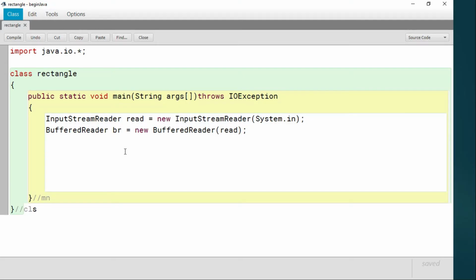So here we have created a class Rectangle, and we'll be using the BufferedReader class. So import java.io.*, and then create the object br for the BufferedReader class. Let's declare the variables. Since area will be in decimal points, we are using the data type double. So double L, B, that is length and breadth, and then A for area and P for perimeter.